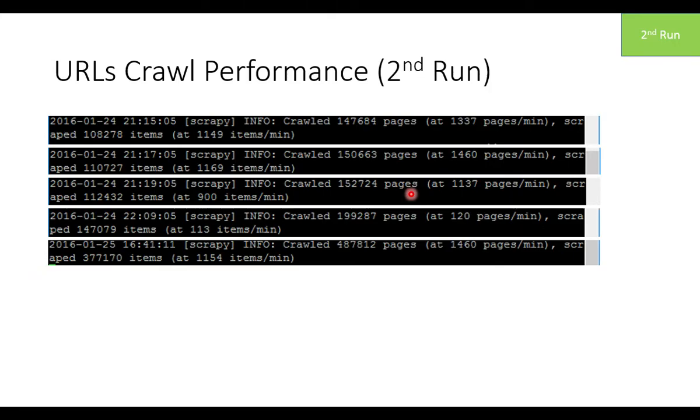In terms of the actual crawl performance for the second run, we can see that overall crawls per minute was significantly higher. But we had to factor in these ups and downs, if you will. Even though you have added additional concurrency, you can see a steep drop and climb in terms of the crawl performance.